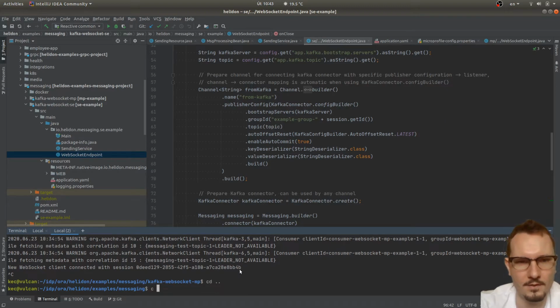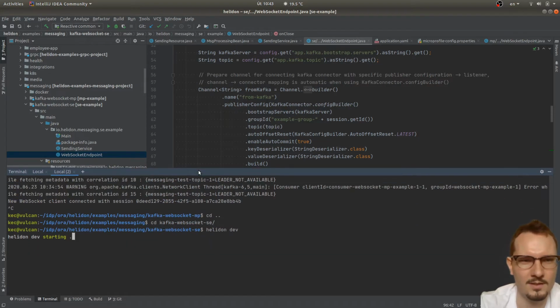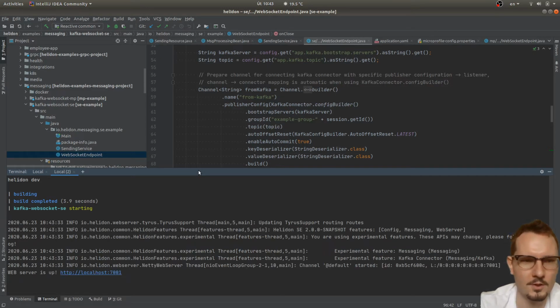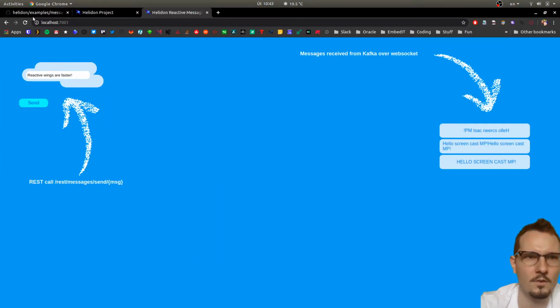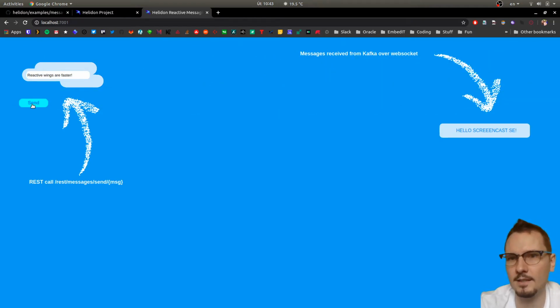We will go again, this time into the Kafka WebSocket SE example, and we will use the CLI for running it in dev mode. It's just super nice. It's building by Maven. It's also listening for changes in the source code. So if you are changing something, it will reload the app, and we are good to go again. So it runs. We will do the hello screencast SE again. We will do the send, and we got the uppercase. It went through Kafka, and the message is received.